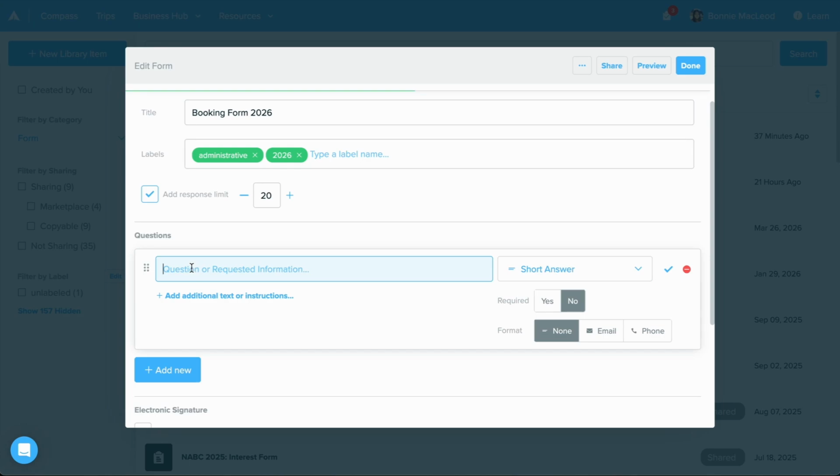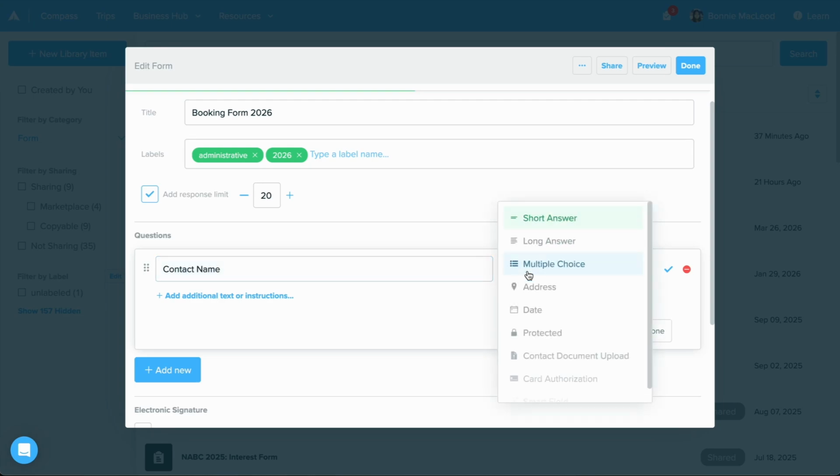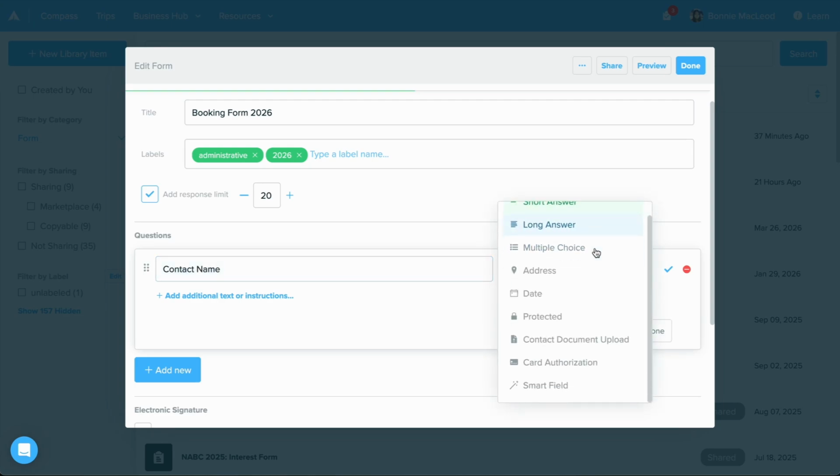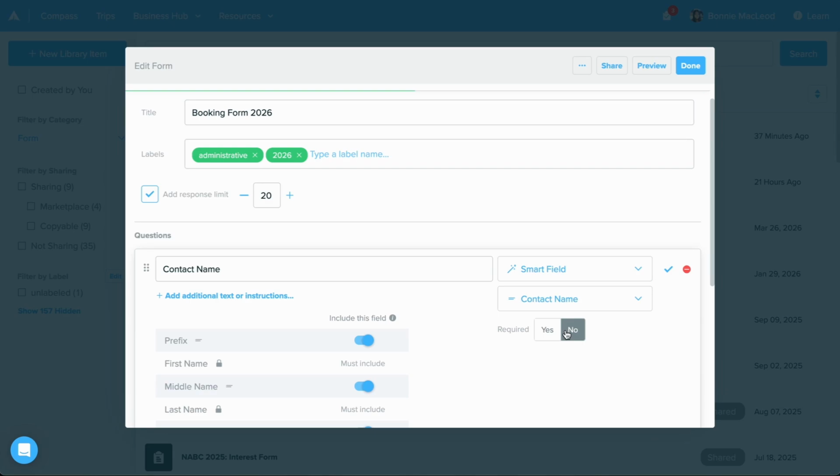You'll have a box where you can enter in the requested information. To the right of that is going to be the answer field that you're looking for. By clicking into it, you'll have a whole list of different fields that you can choose to add in. For anything like contact information, including contact name, email, or phone number, select Smart Fields. Smart Fields automatically update your traveler's contact profile when that form is submitted, helping keep your CRM more accurate without having to manually enter in that data.